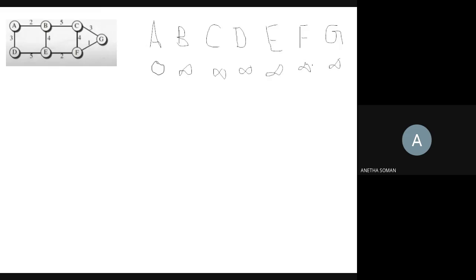Now, out of these values, I have to find which is the smallest one. I have written it as 0, infinity, infinity, etc. Out of all these nodes, you have to find the minimum value and make it the final value. The minimum value is A equal to 0, so I will fix A equal to 0 as my final value and cancel out this A. So you don't need to consider A again.